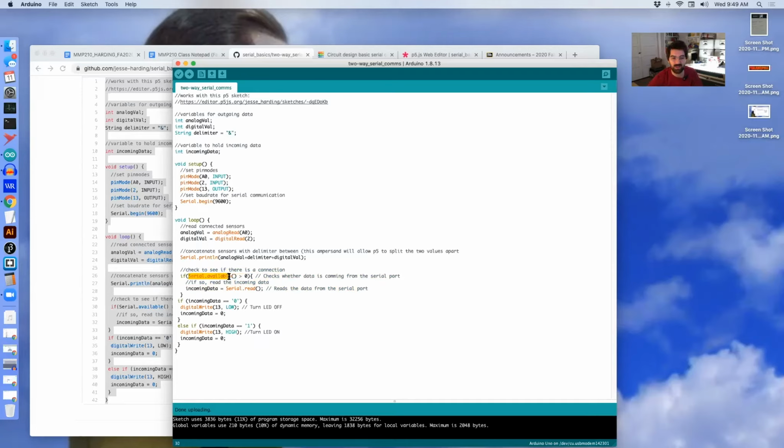That's using this serial.available method. And if it is valid, then we are going to read data that's coming in onto that RX pin on the Arduino, and we'll save that into our global incoming data variable that we defined up here.